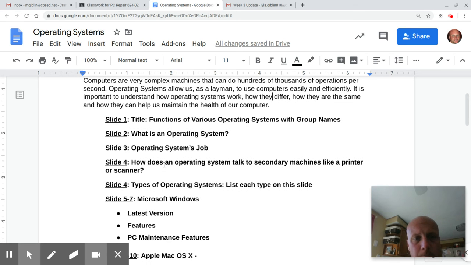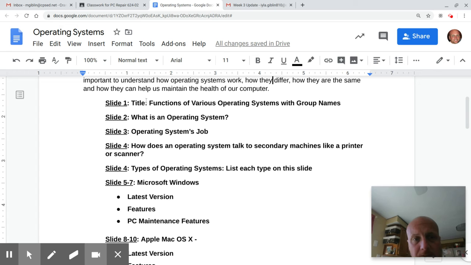So this is a breakdown of each slide. These are the titles, so this is exactly what will go on the top of the slide. First one's the title slide: functions of various operating systems and group names. You guys aren't doing any groups, so it'll just be your name. What is an operating system? That's slide 2. Again, guys, this is not a copy and paste thing. This is going to be you summarizing what you're reading.